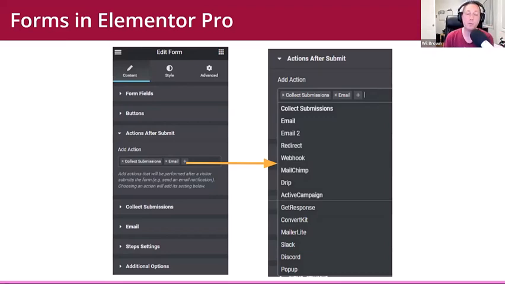You've got a redirect, so you can redirect to a URL. You can send the data along on a webhook. And then it's got integrations for some of the CRMs and email systems, so MailChimp, Drip, ActiveCampaign, GetResponse, ConvertKit, MailerLite, and then a few discussion platforms. So we've got Slack and Discord for those, if that's what you use in your workflow. And the last option is pop-up as well. So if someone submitted something, you could pop up, maybe a sell up or something like that.